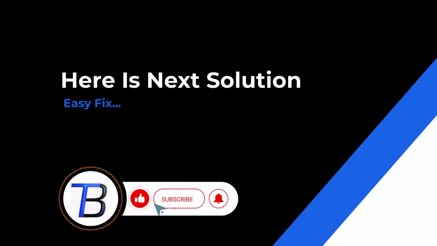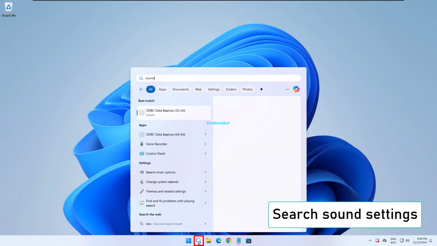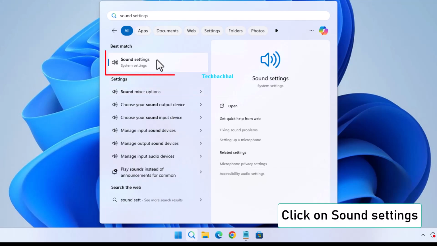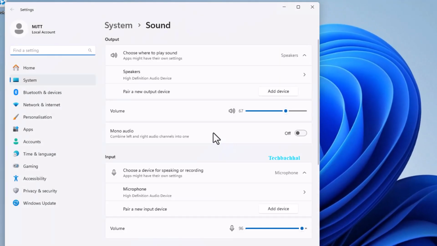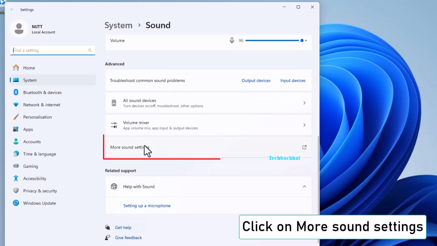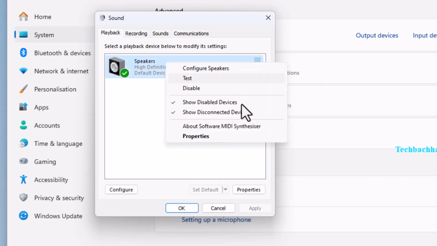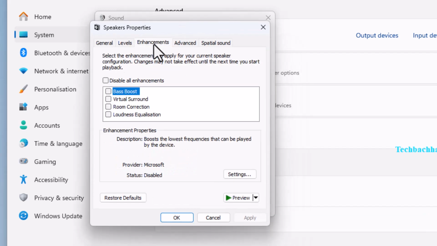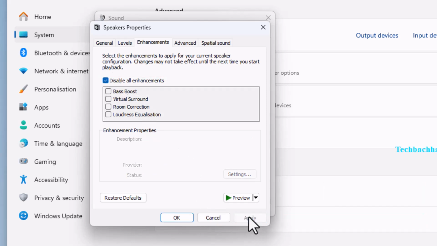All right, folks, let's tackle the next step to fix the issue. Ready? Here we go. Search for sound settings and open it. In the new window, click on More Sound Settings. Right-click on your speakers or default playback device and select Properties. Navigate to the Enhancements tab. Check the box to disable all enhancements, then click Apply and OK.